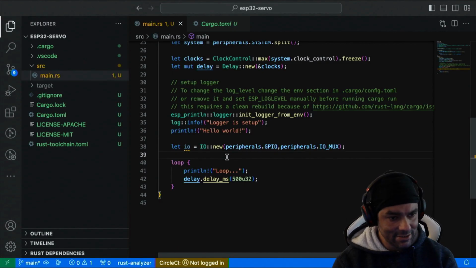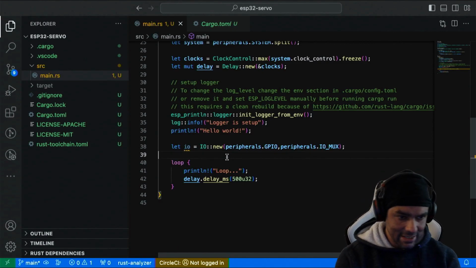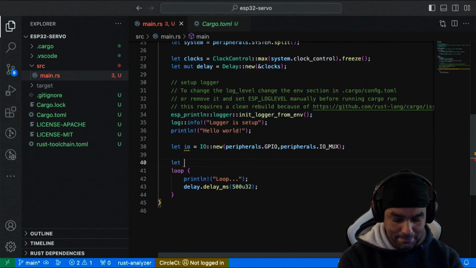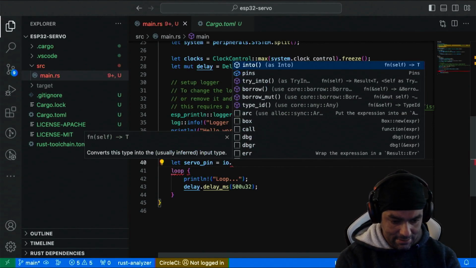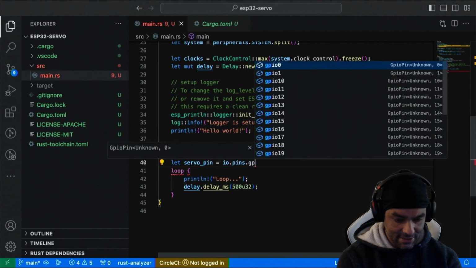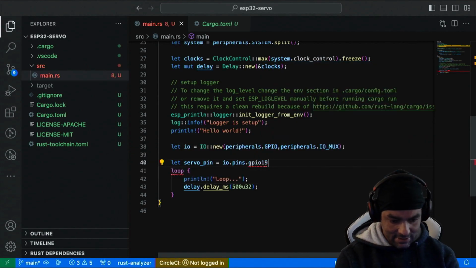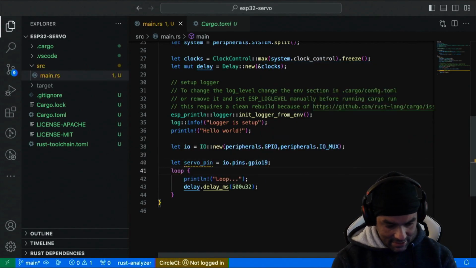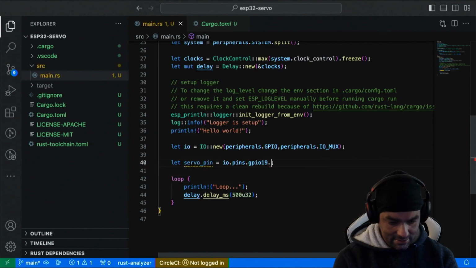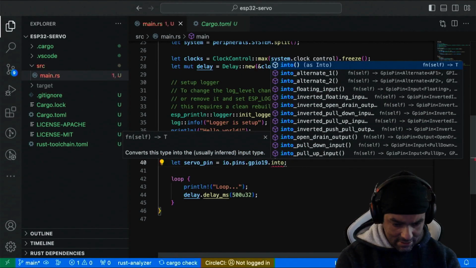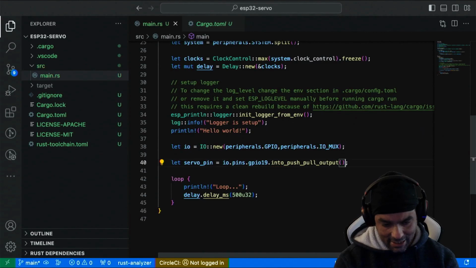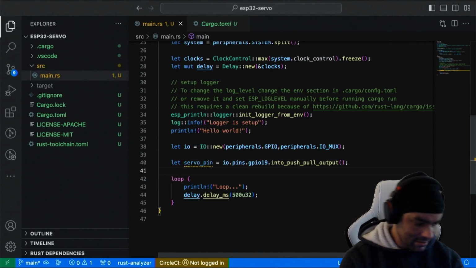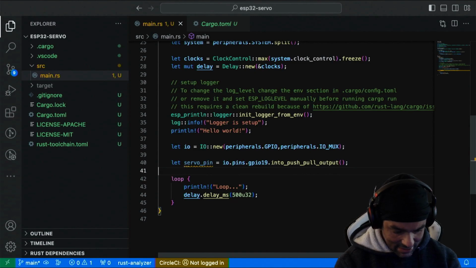So now we need to get a pin, and I am going to use pin 19, pins GPIO 19, something like that. And let's turn it into a push-pull output. So as an output, we can set it to high and set it to low, and it will stay wherever it is.